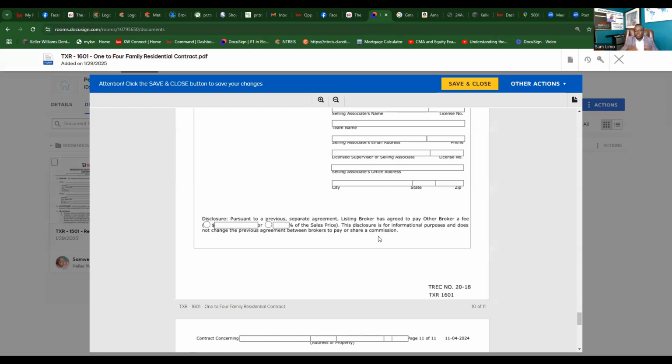And if there's an agreement between them that they're going to be paying me as a buyer's agent, that amount is shown right here. So as you can see, it says listing broker has agreed to pay other broker a fee of this percentage of this amount. This disclosure is for information purposes and does not change the previous agreement between brokers to pay or share a commission. So this is where it will be shown.